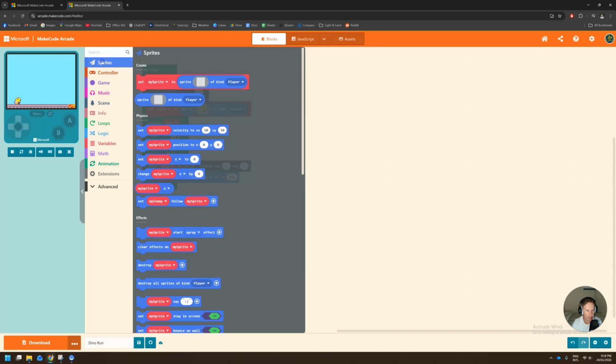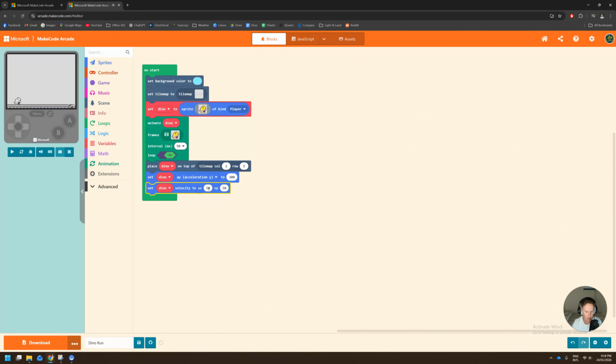The next thing we're going to do is go back to sprites here, and we are going to change this velocity. This is the speed that our dinosaur is going to be moving at. So you can see him running along there now. Speed 50 is probably a bit slow. Let's double that and see how fast that goes. Yeah, it's pretty good speed.